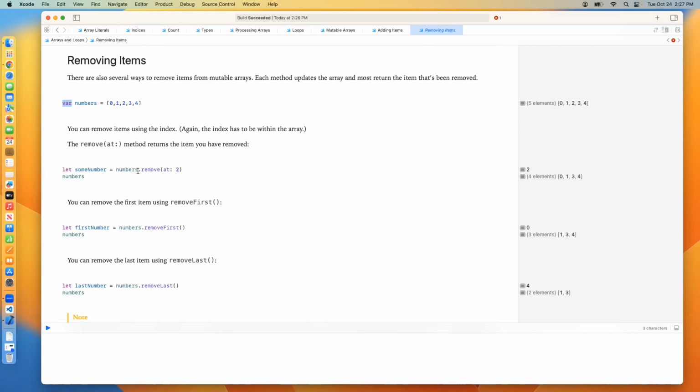So we can actually use the remove method. So here's, let some number equal numbers dot remove at 2. So it goes in, looks at position 2. So 0, 1, 2. It happens to be the number 2. And then it removes it at that position. And then let's redisplay numbers afterwards so you can see it was indeed removed.